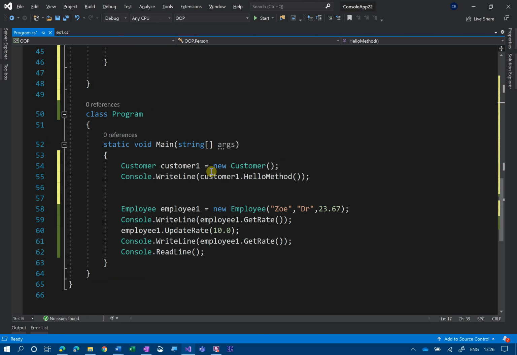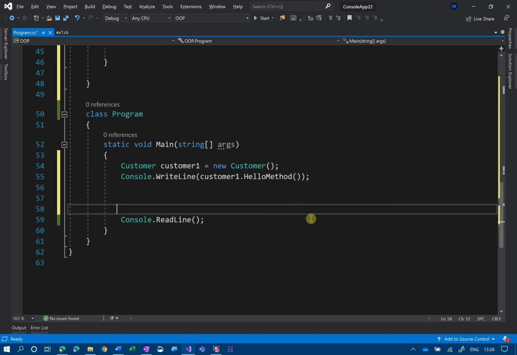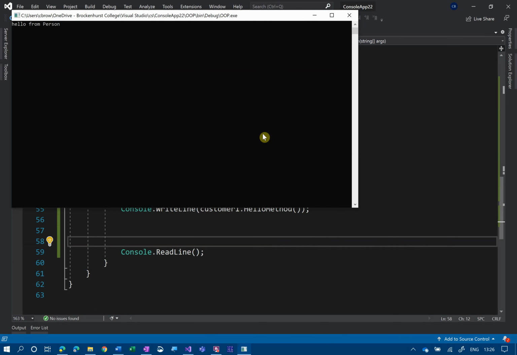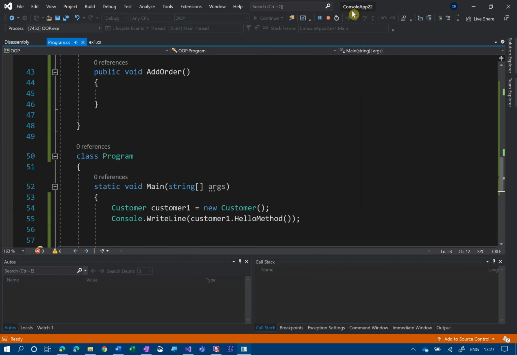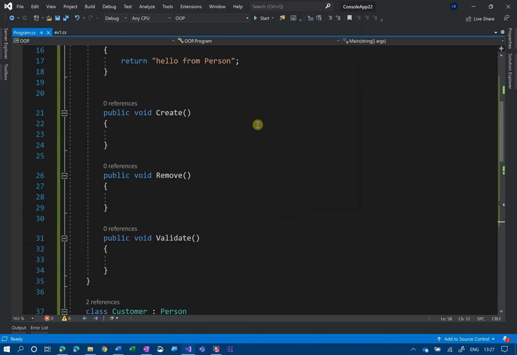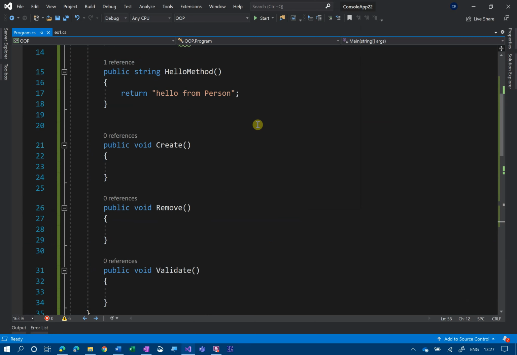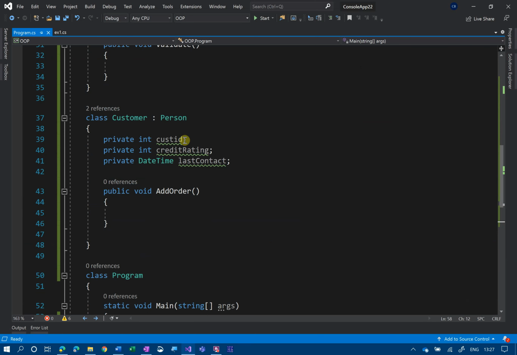Right, let's just get rid of that so we can concentrate on the task in hand. Right, so let's just run that then, and it should just say hello from person. Is that the right one? Yes, it is. Now, if I wanted to do the same thing in here, it won't let me.